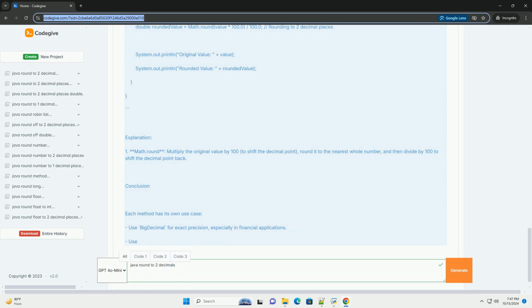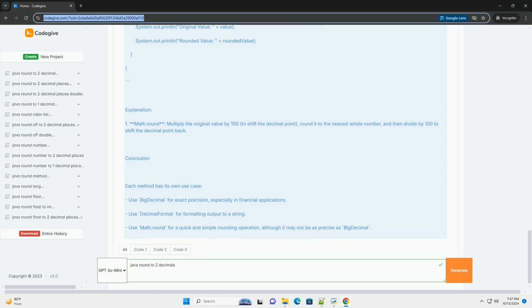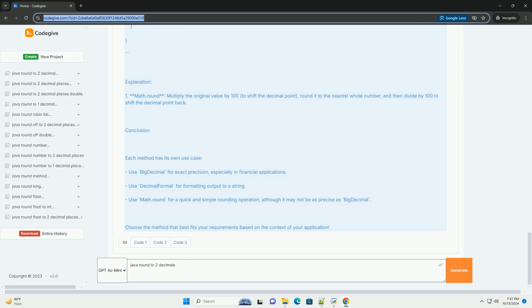Explanation. 1. BigDecimal: create a BigDecimal instance from the double value. 2. setScale: this method is used to set the number of decimal places. The second parameter specifies the rounding mode. Rounding mode HALF_UP means it will round towards the nearest neighbor unless both neighbors are equidistant, in which case round up. 3. doubleValue: convert the BigDecimal back to a double.